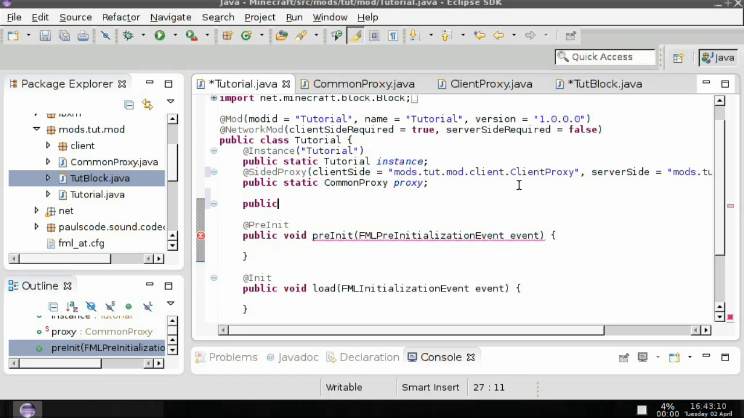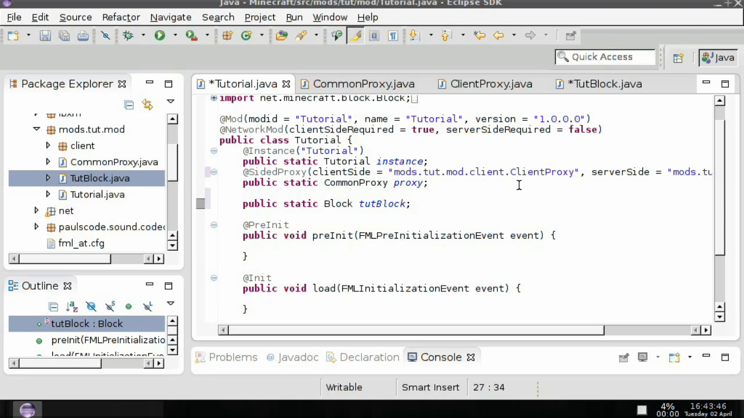static, and followed by some other thingy. What should we put here? Well, what did we just make? Oh yeah, we just made a block. And then we have to name the block. So I'm going to put block. There. Well, TutBlock, but same difference.